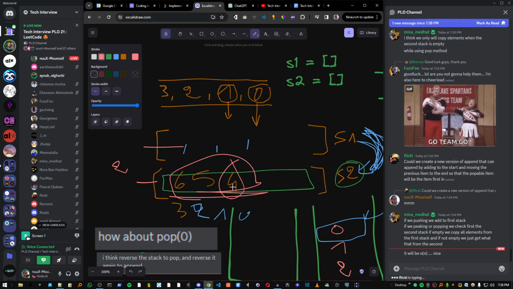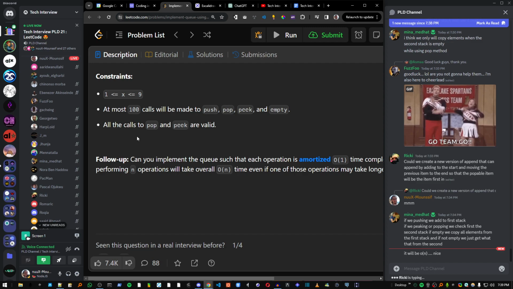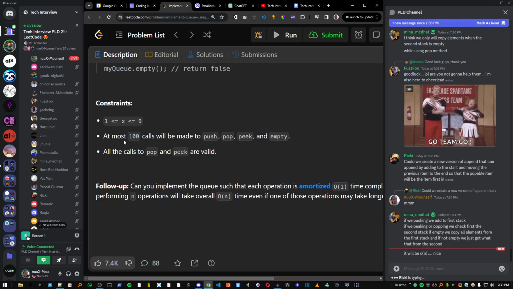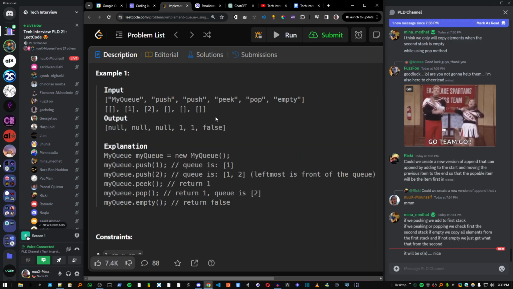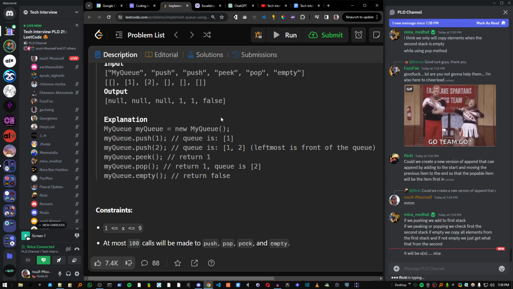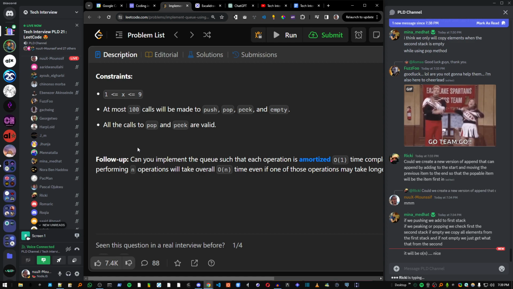Are the stacks supposed to have some size or something? Can you repeat? The sizes of the stacks, are they kind of fixed? Let's see. So x can be from 1 to 9. What is x? I guess x is the number that we're pushing. Yeah, the elements. I think it didn't say any size. So this says 100 calls. Yes, that will be a lot.